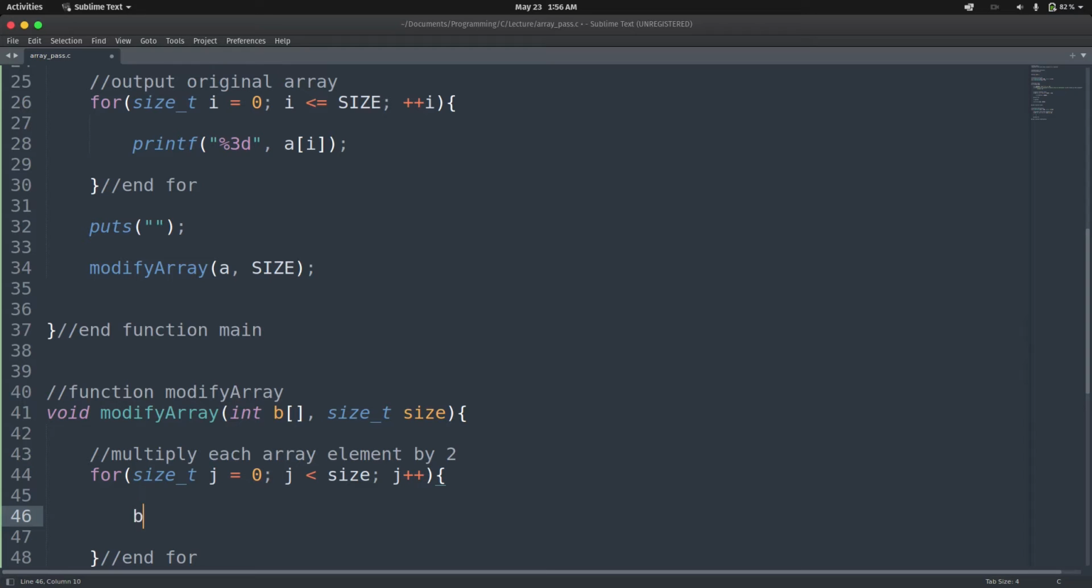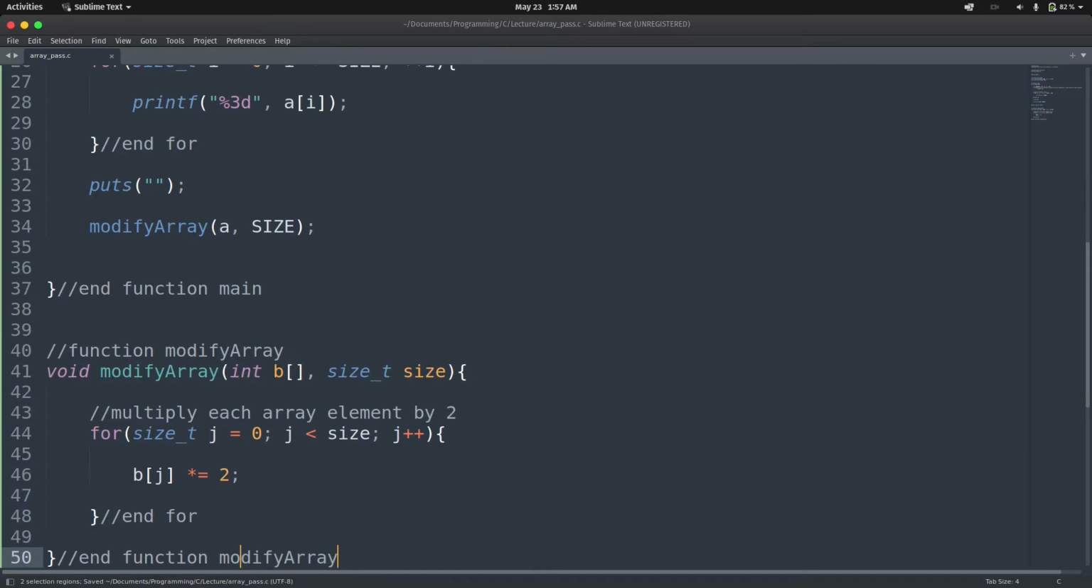All right, so now we have b[j], which is the individual element, multiply it by 2, then see the output. So that is just what this function is going to do. Just make the modification and then see whether it's going to reflect in the actual array that we have in the function main.